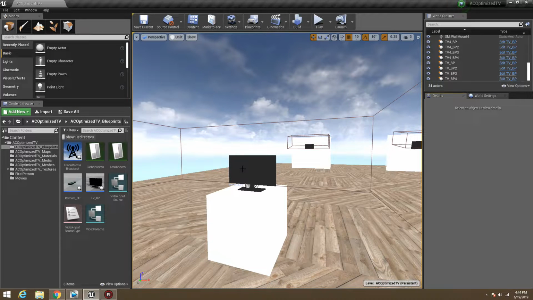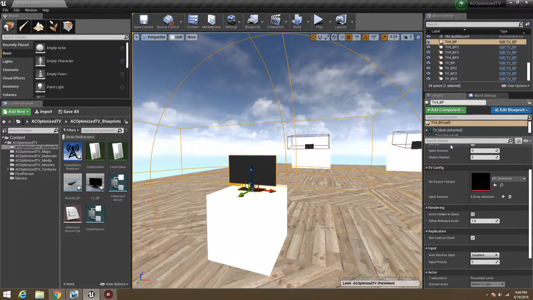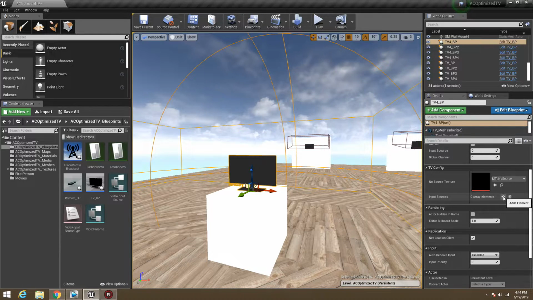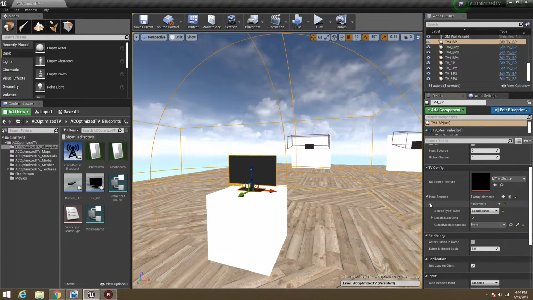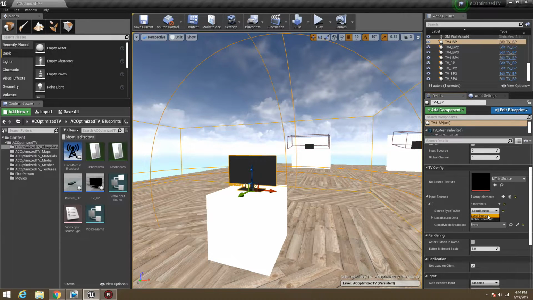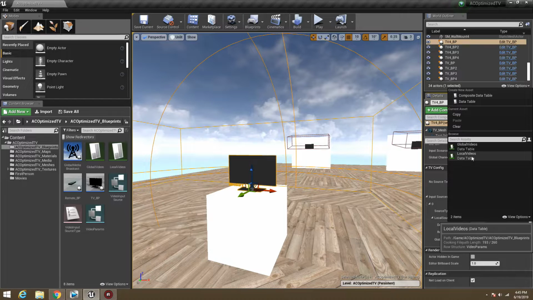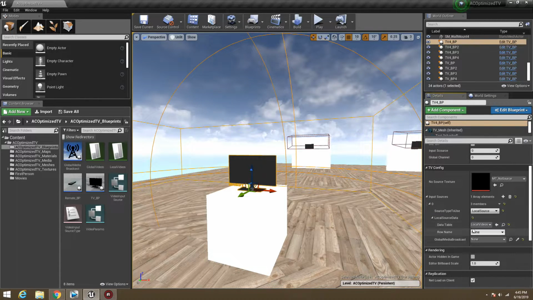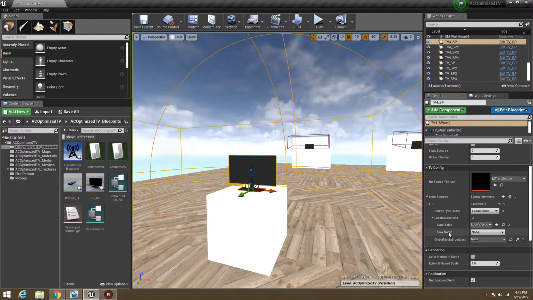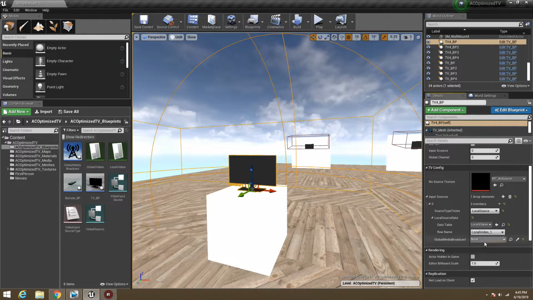Next, select the TV that you'd like to use. Then in the Details panel, look for Input Sources. Click the little plus symbol to add an element. Then in the drop-down for that element, in the Source Type to Use, select Local Source. Then in the Local Source Data drop-down, in the Data table, select the drop-down and choose Local Videos. Once you have that data table selected, simply select one of the rows that have been created within that data table. In this case, we'll choose Local Video 1.